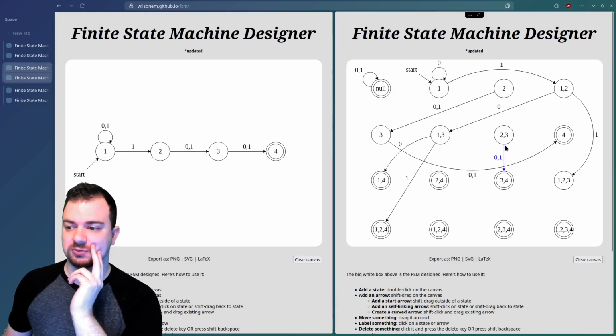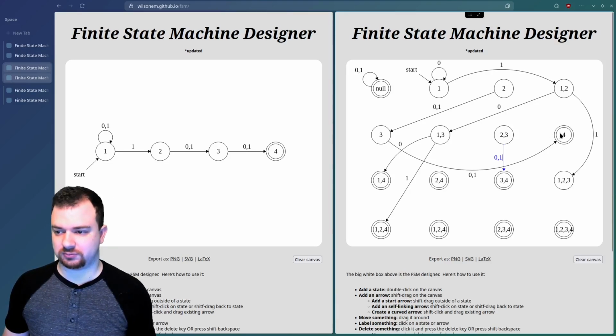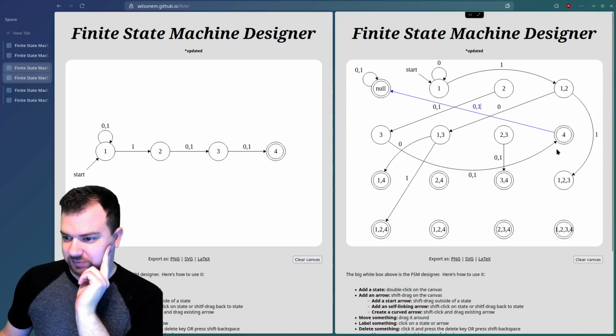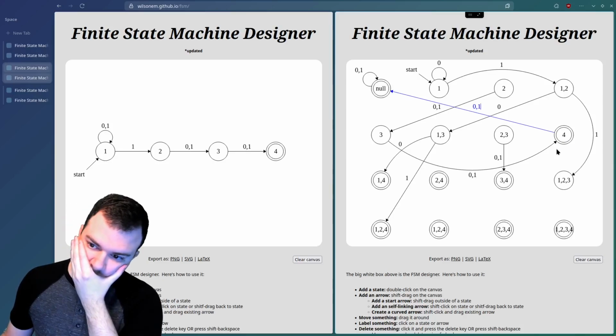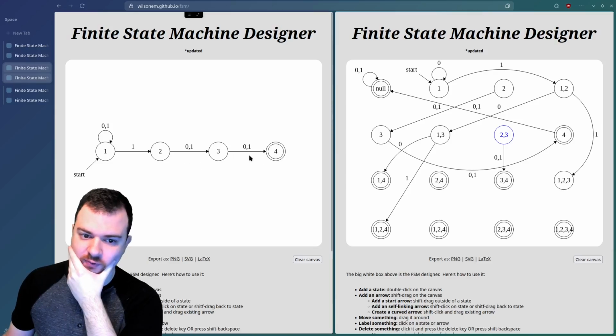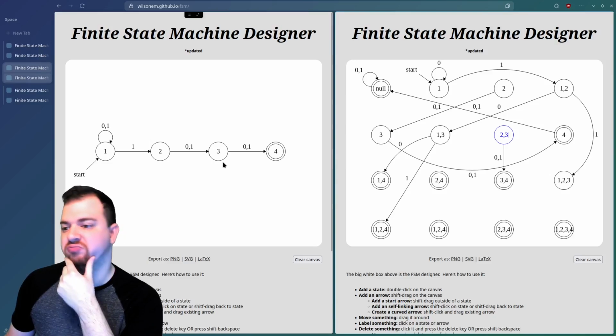4 just goes to null. Nothing will ever get to 4 though. It doesn't take any inputs. Make sure I'm right on 2, 3. Yeah, 2, 3 will always just progress, but nothing will ever take us to 2, 3 because of this single 1 right here. That's fine.